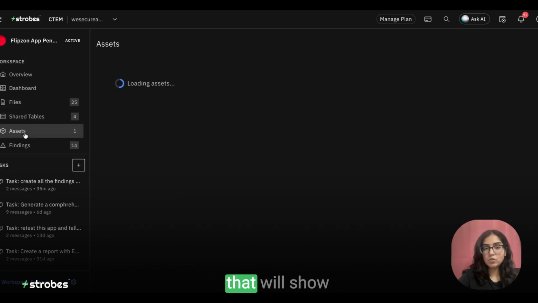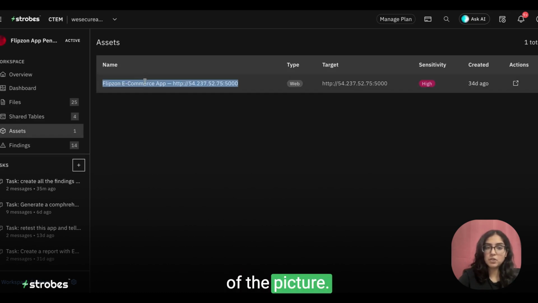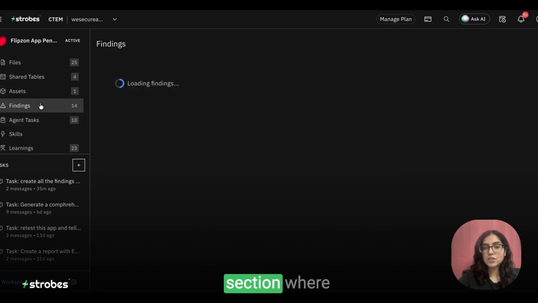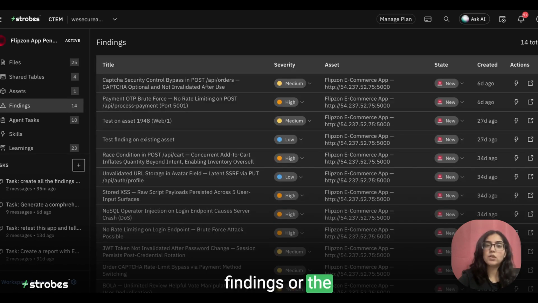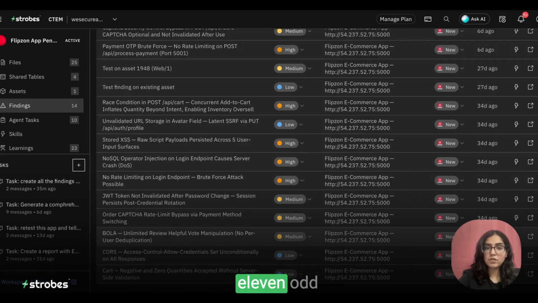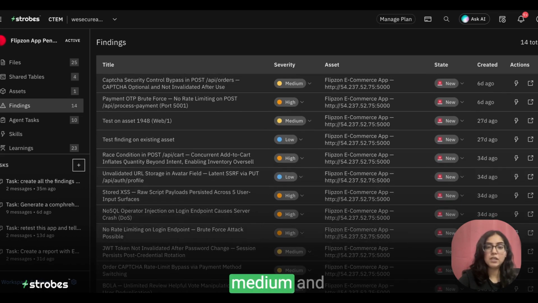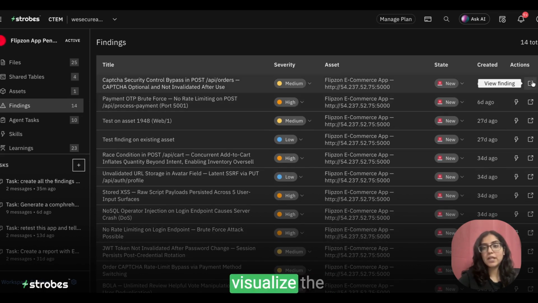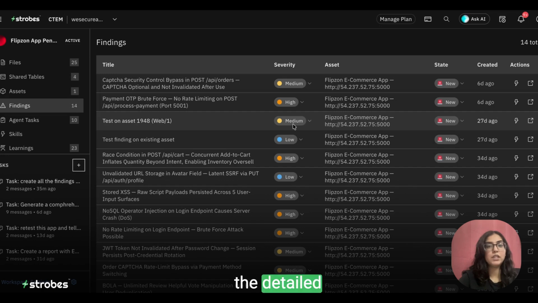Then we have the asset window, which shows you the scope that was part of the picture. Under this workspace, we did the web application pen testing for this particular URL. Then we went to the findings section, where you will see the vulnerabilities generated by this entire pen test. We have approximately 11 findings in the high, medium, and low categories. You can even view a detailed finding from here, with the description, the POC, and the remediation steps. All of it is generated with 100% validated findings. Then we have agent tasks.